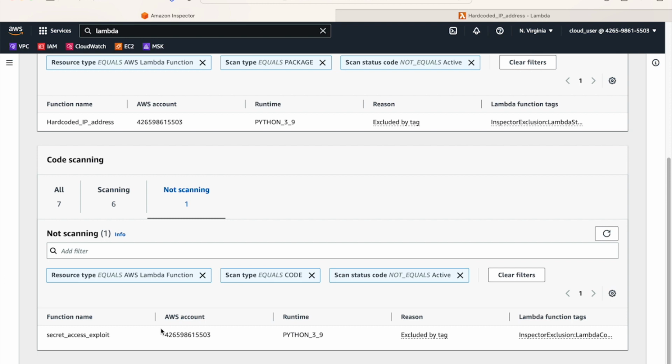So that's all, folks. I hope you enjoyed this video. This is how you can scan your Lambda code for any kind of exploitation with the CodeGuru library, and it has three flavors: Java, JavaScript, and Python. So this is very effective from a security standpoint, for an overall organization, and for a particular account as well.